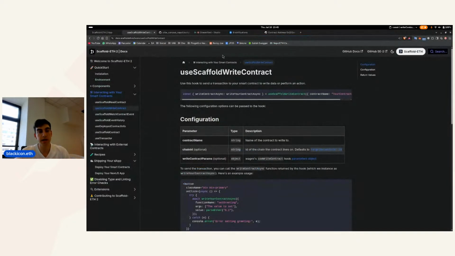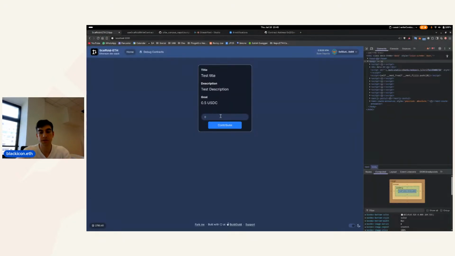So what I'm expecting here is to see that if I'm putting like 10, for example, yeah, exactly. It reverts because it says that transfer amount exceeds allowance. So the first thing we need to do is to check if the user has enough allowance given to our smart contract.